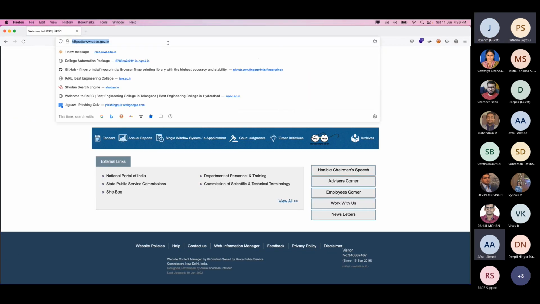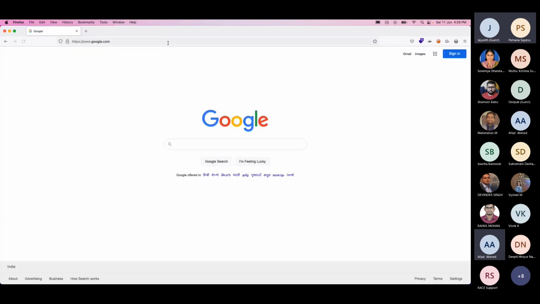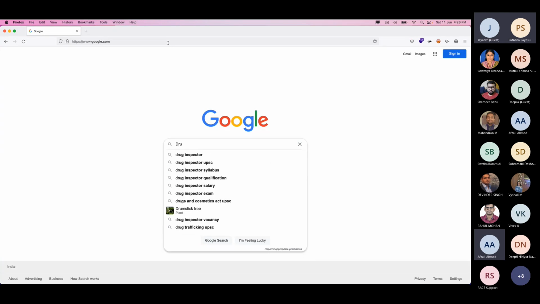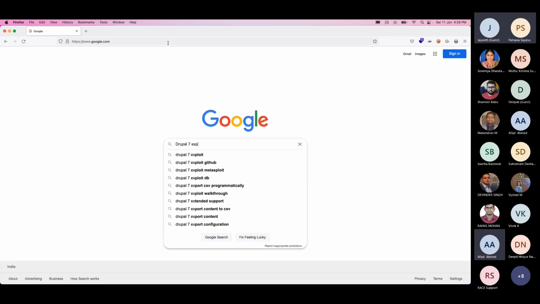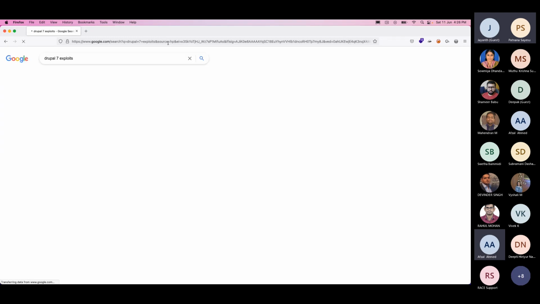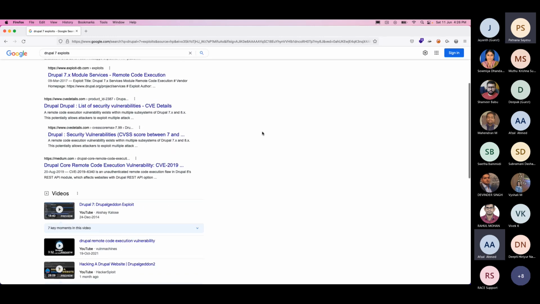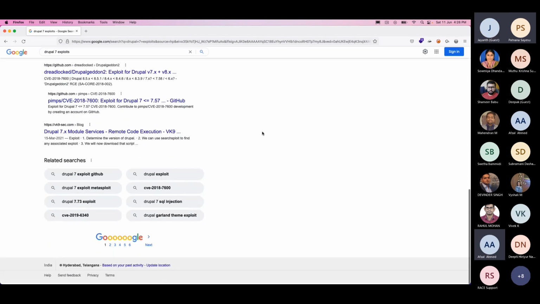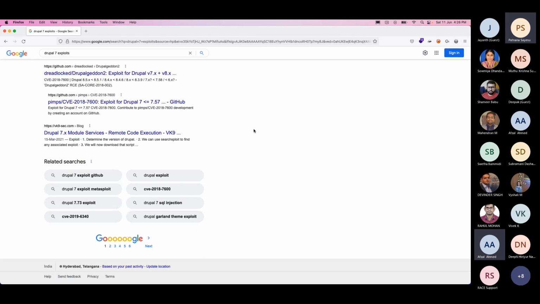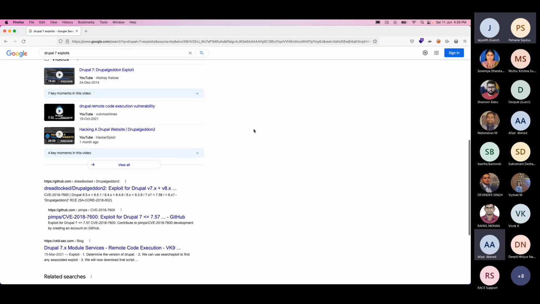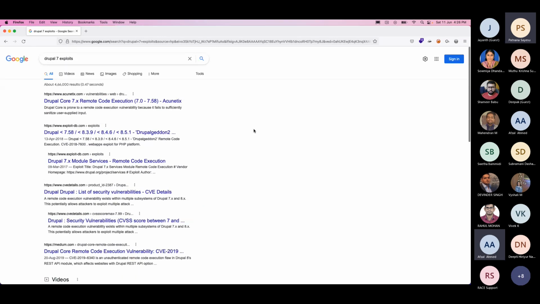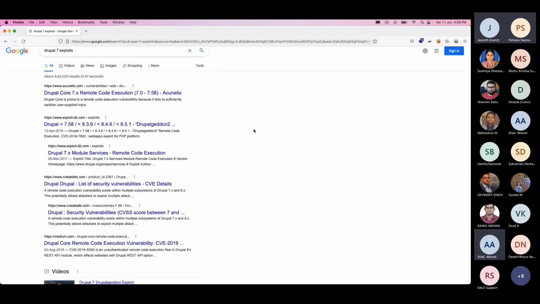So let's go on Google and search for vulnerabilities that are associated with this content management system. Drupal 7 exploits. There is so much information related to Drupal 7. In fact, this is a very popular vulnerability that was exploited back in 2018 and 2019. Even the latest versions of Drupal are actually vulnerable, 8 and 9, right? So Drupal 8 is also vulnerable.